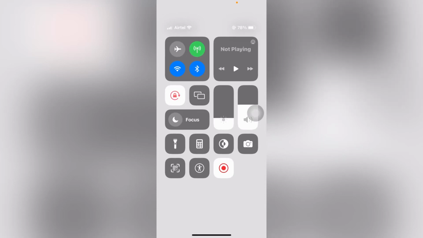Hello friends, in this video I'm going to show you how you can edit your controllers on your mobile phone.